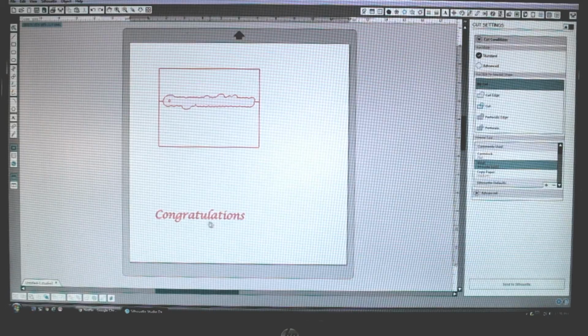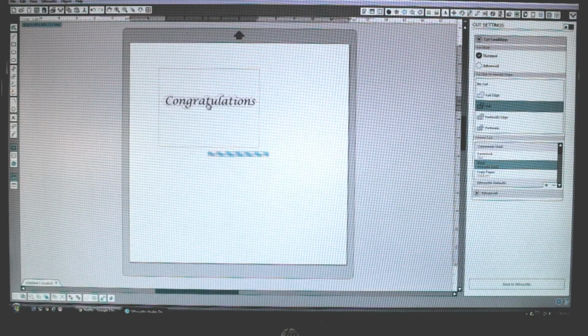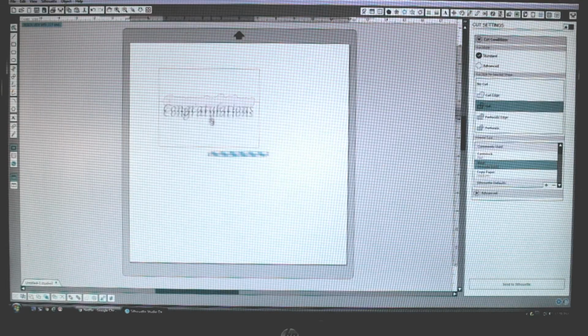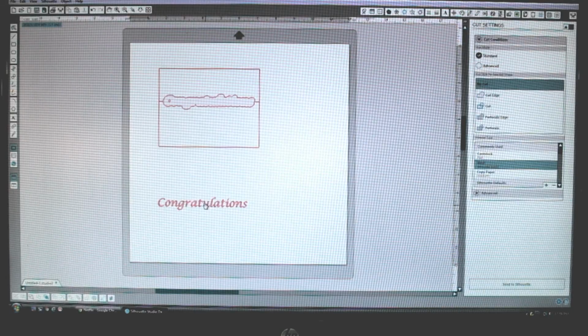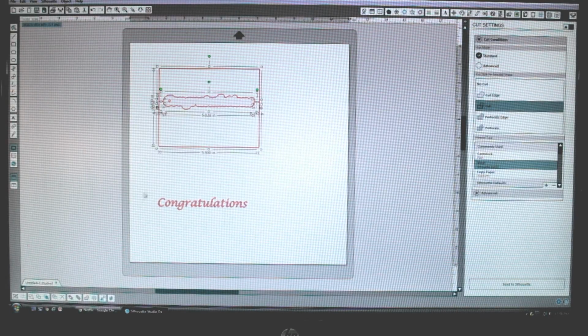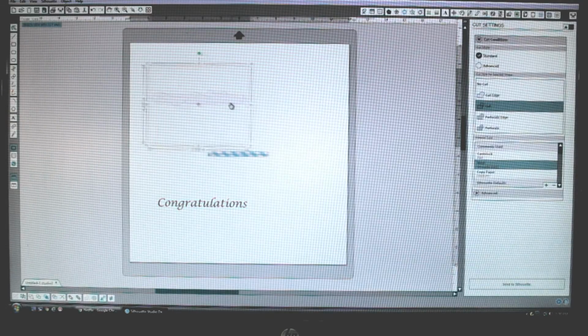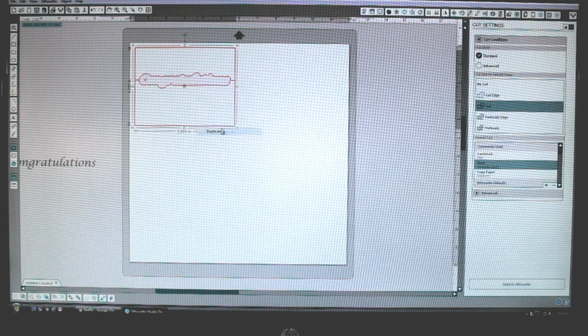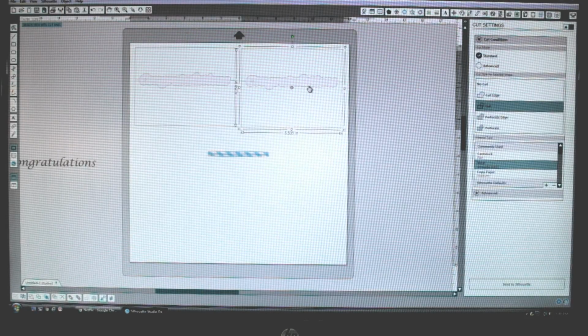So then what I do is just make sure that this fits in there nicely, and it does. Okay, so you want to pull this out, your word, because you're going to cut that separately. I just like to take this and group it, because then what you can also do is, if you use a 12 by 12 sheet of paper, you can do multiples of this. So I can just duplicate it as many times as will fit.